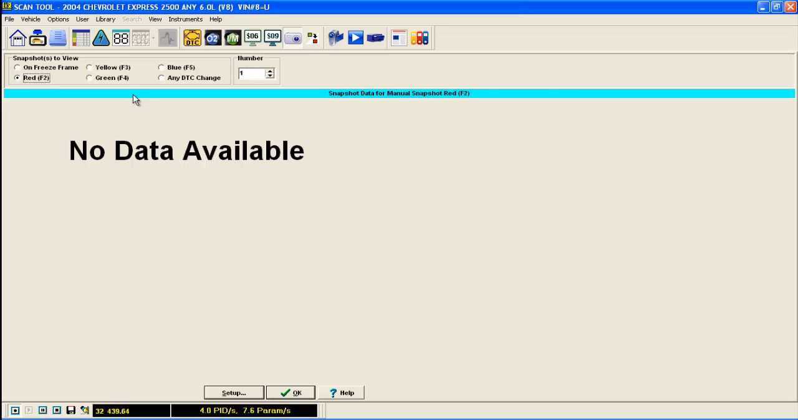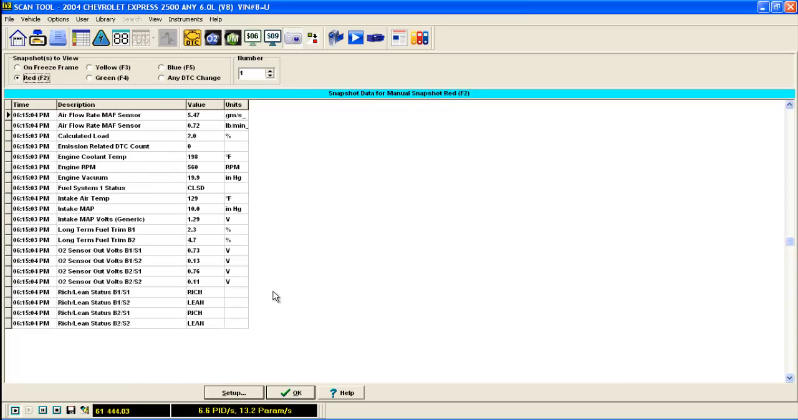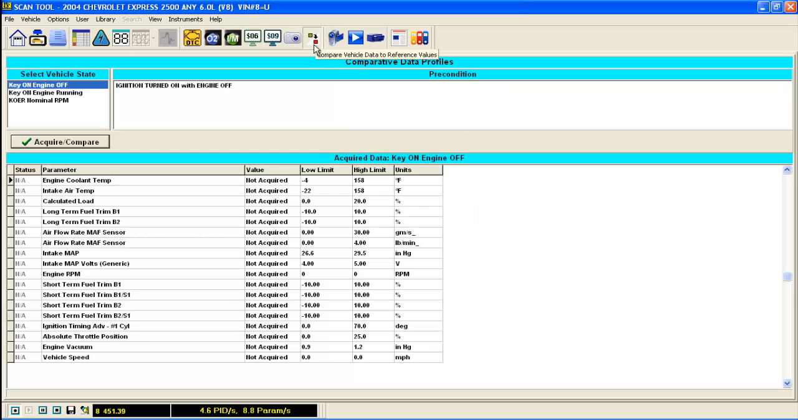You can set up parameter groups to collect, so if you hit a function key, as you can see, it just automatically captures them. Next screen is compare vehicle data to reference values. Again, you just click a button, it collects all the data generically on the vehicle and compares it to high-low limits. This is being replaced by Vehicle MRI, which is much more comprehensive, and you'll be seeing that in the tool here shortly.